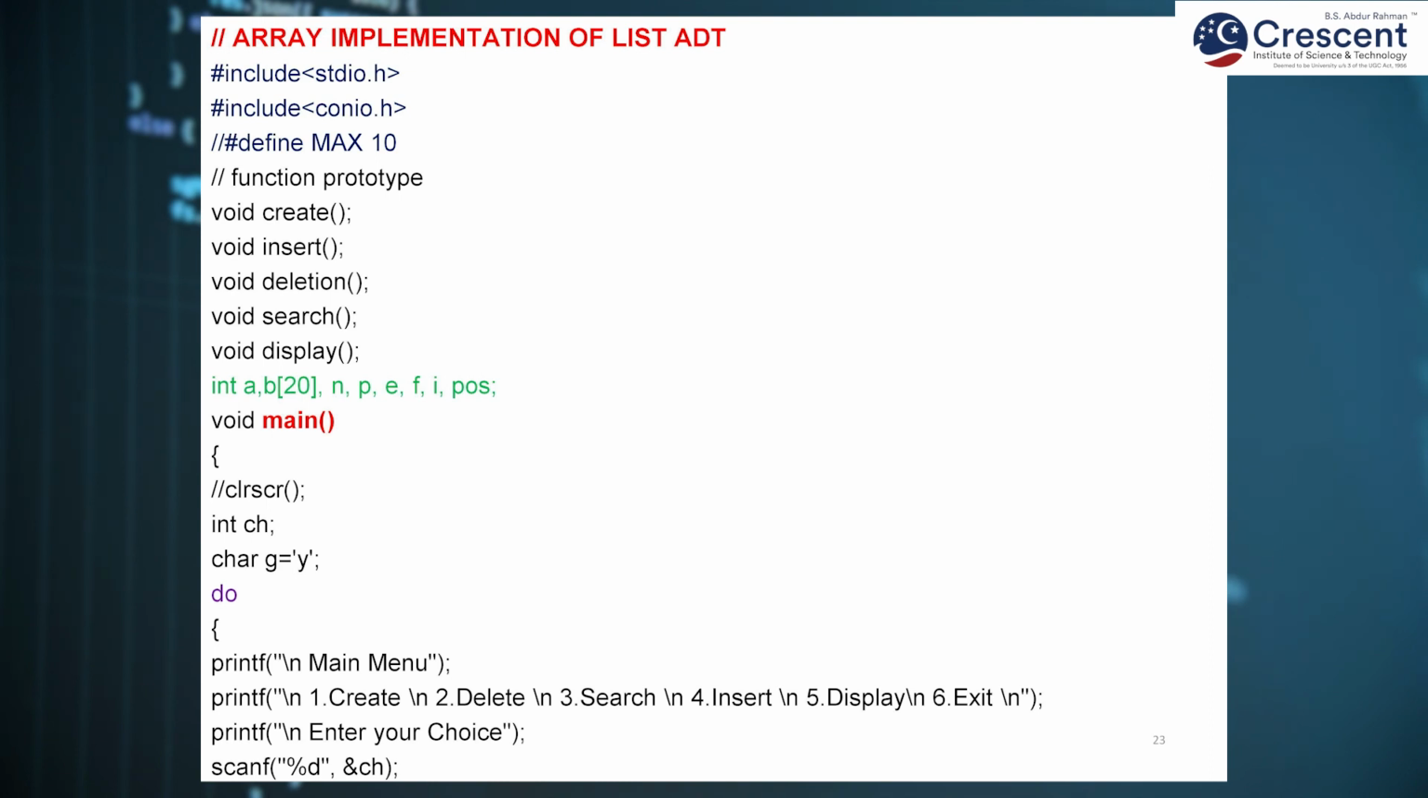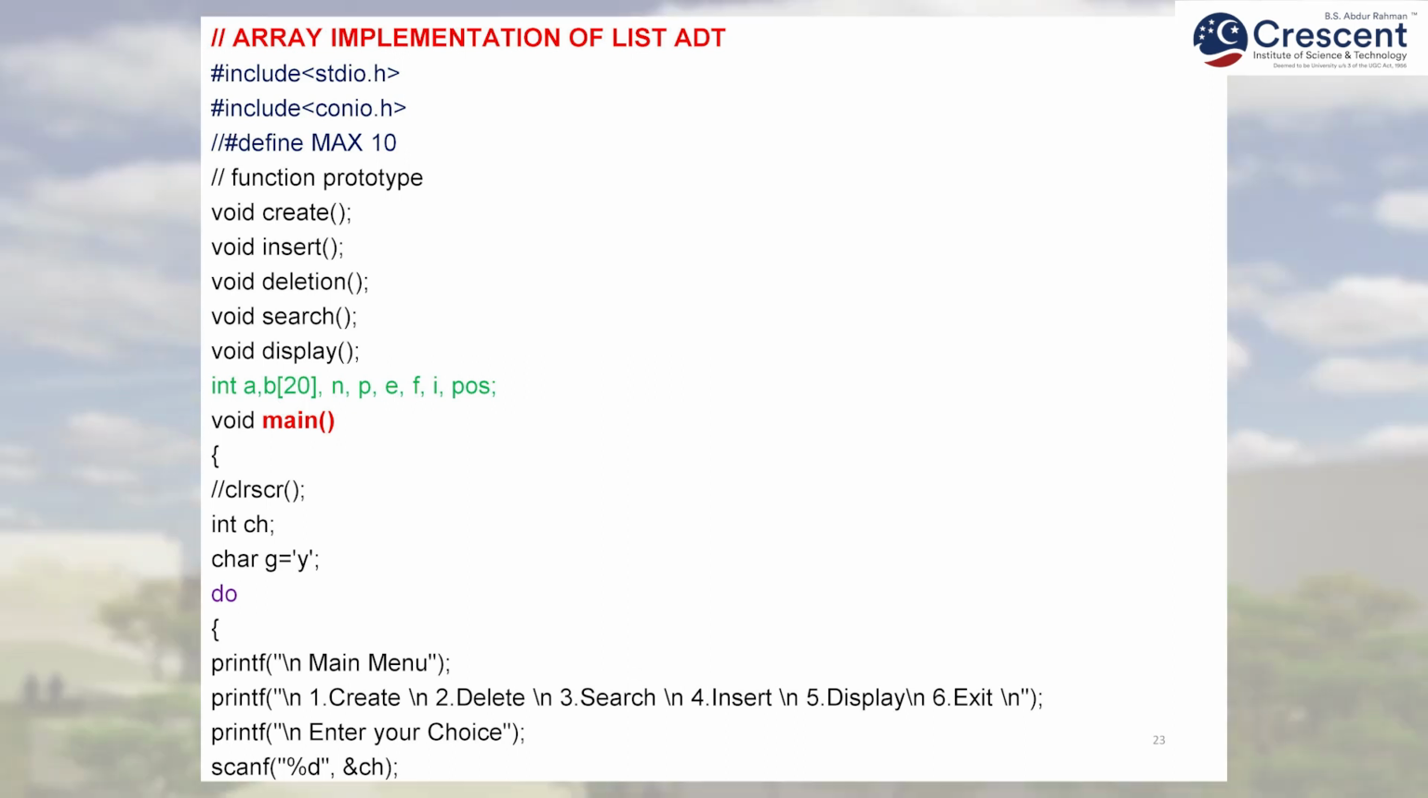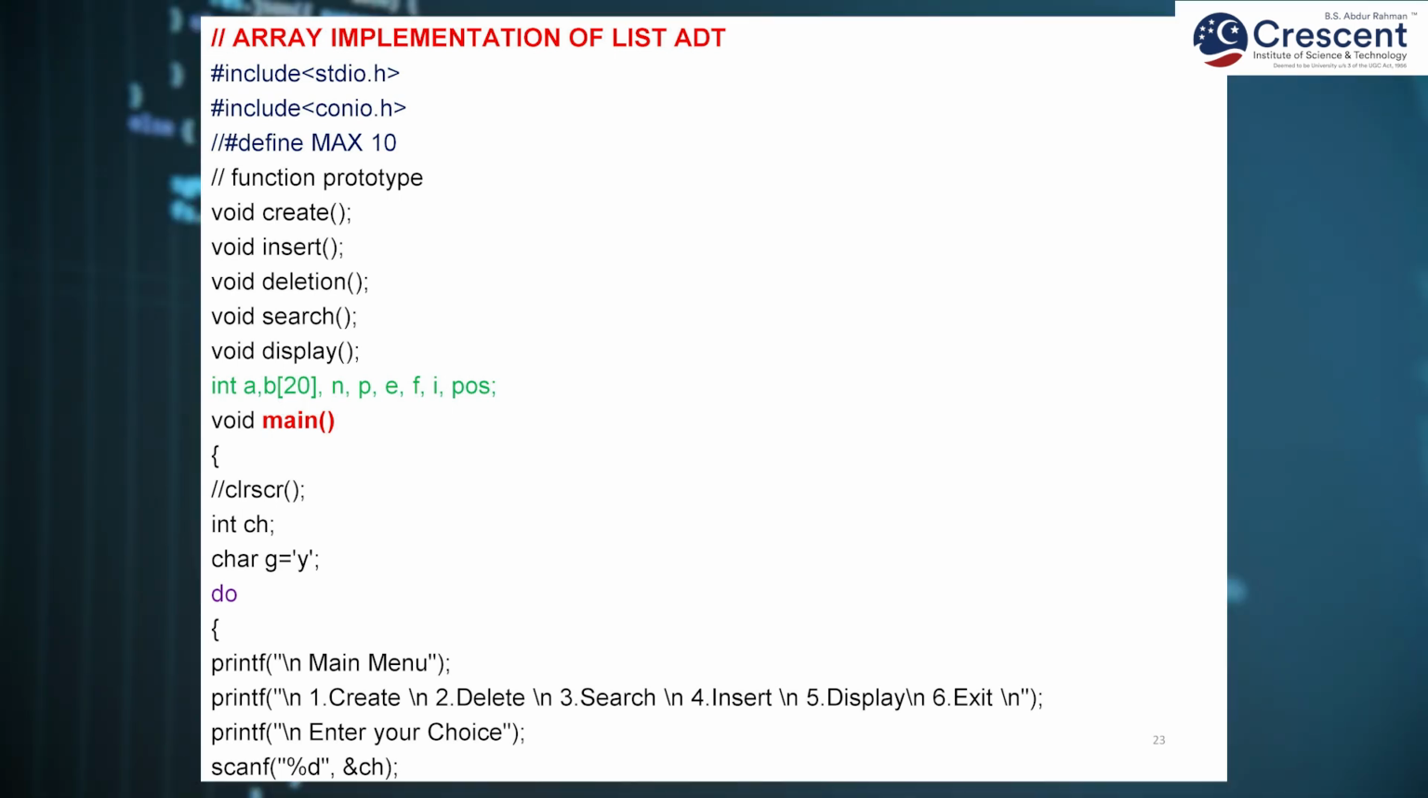For example, case 1, you can call the create. If the user entered the choice as 2, you can call delete. Like that, you can use the switch case for different operations. Then within a do while loop, you can put this switch case statement. The while statement contains the condition. While true, you can execute these statements. If it is false, you can come out of the loop. Then end the main program. Okay, this is one model.